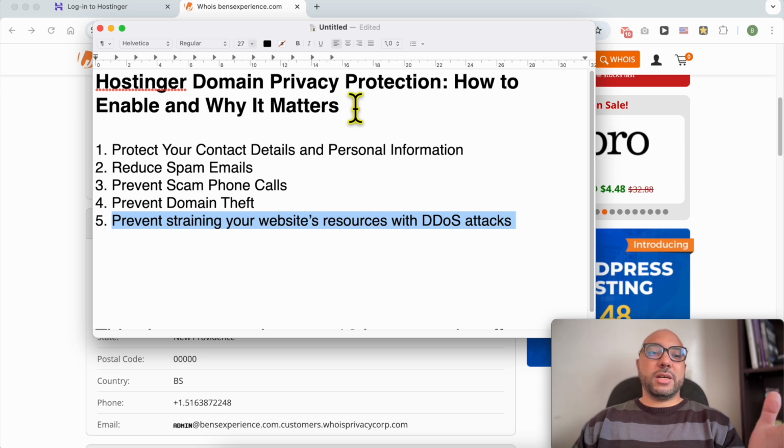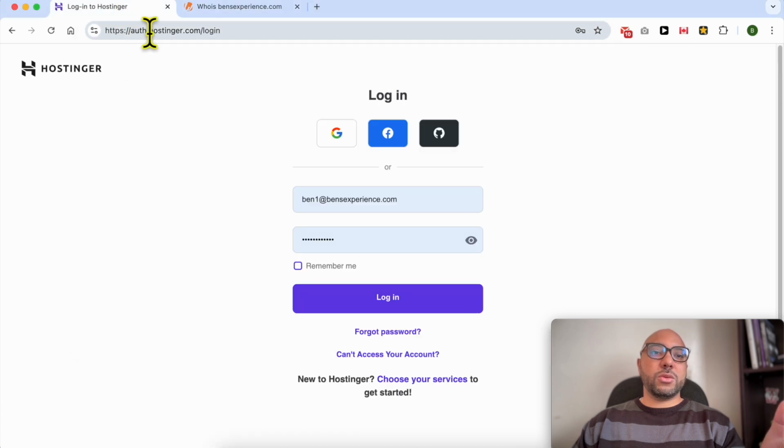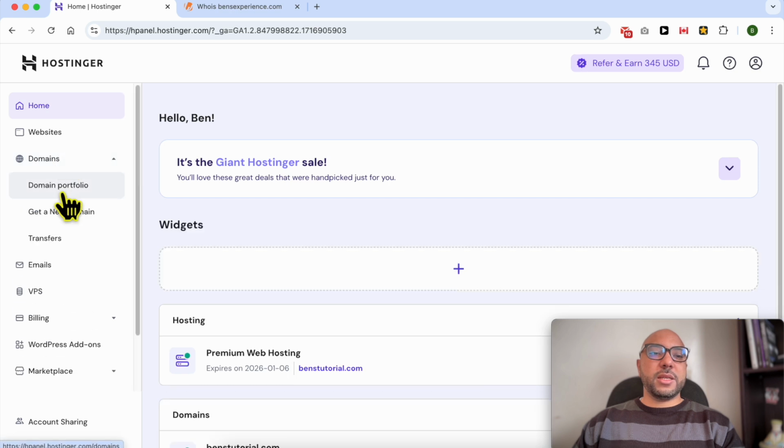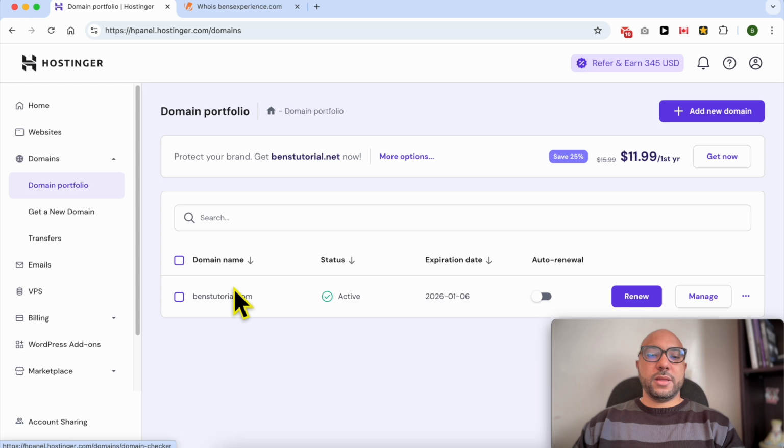And if you ask how to enable it or how to protect your personal information in Hostinger, just go to hostinger.com, click on the login button, then from this page, log in to your account. From this left side menu, click on domains, then domain portfolio. Now click on this manage button next to the domain you want to work on.